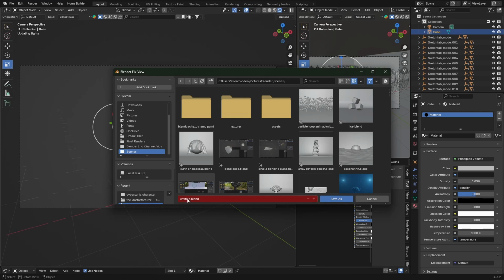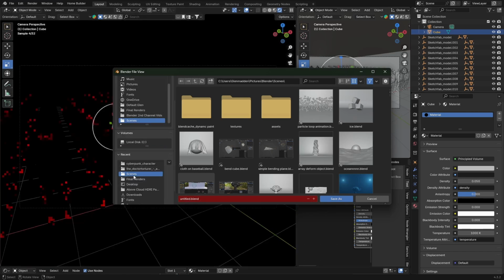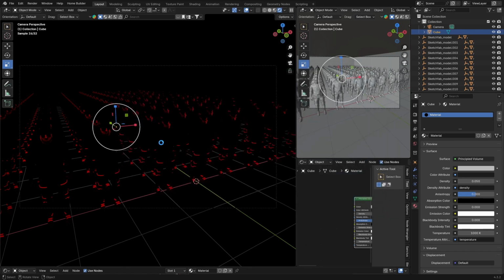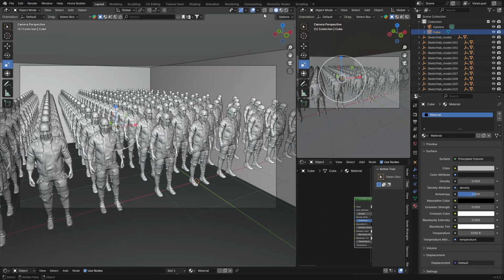I'm just going to save this because I want to make sure that I don't lose where I am. So I'm just going to call it Cyberpunk scene. I would suggest probably doing this as well, because your computer could become a little bit slow. Okay, then now you can go back here. And then what I'm going to do now is hide the cube.